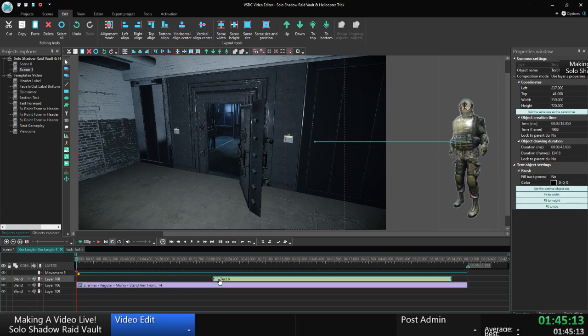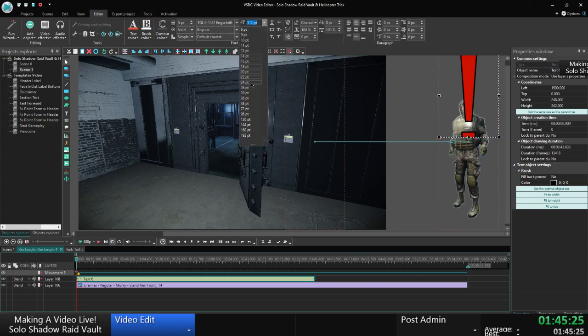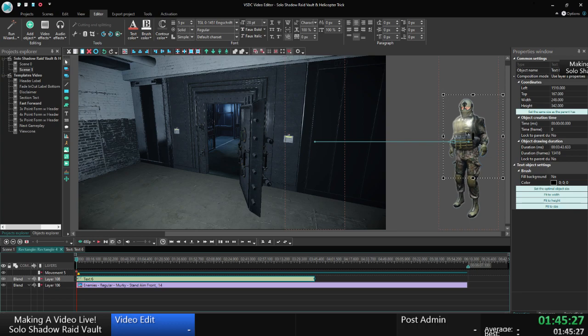Okay, I'm going to have two of these, right? So same size as parent, but not really. That's huge. That's too small now.